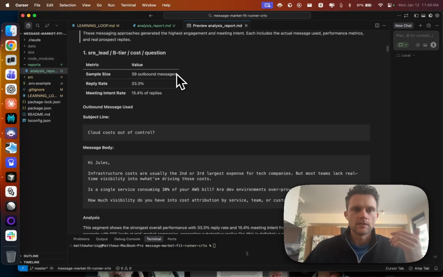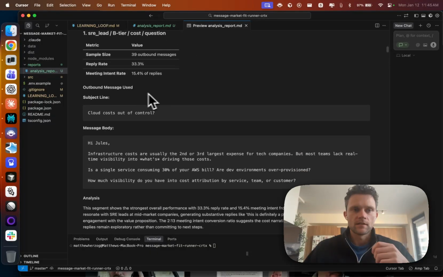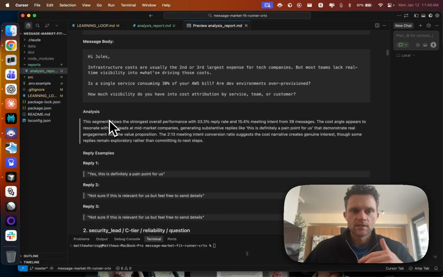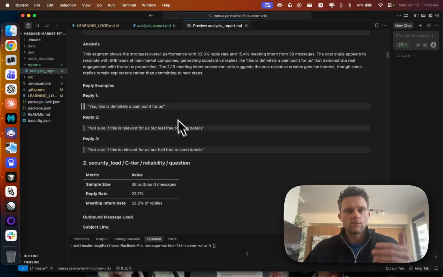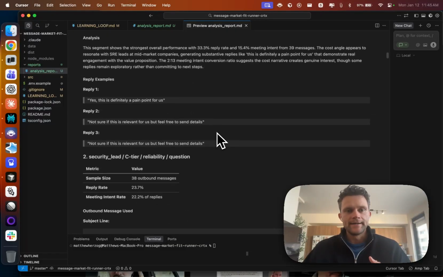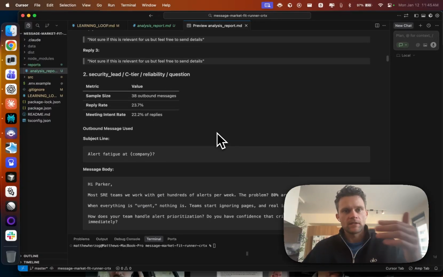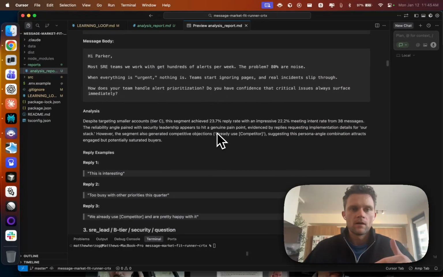And we can go through here. Sample size, 39, median reply rate, right? And then we're able to pull out our subject line and message body analysis. And so we have an analysis of this specific campaign with a couple of different replies that came back to our outbound email, right? And then we can continue on down through here.